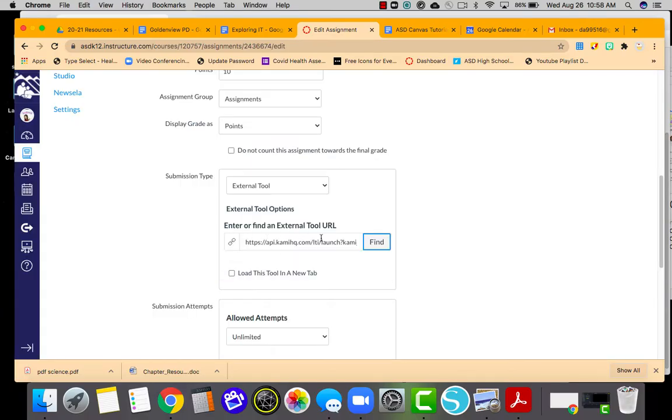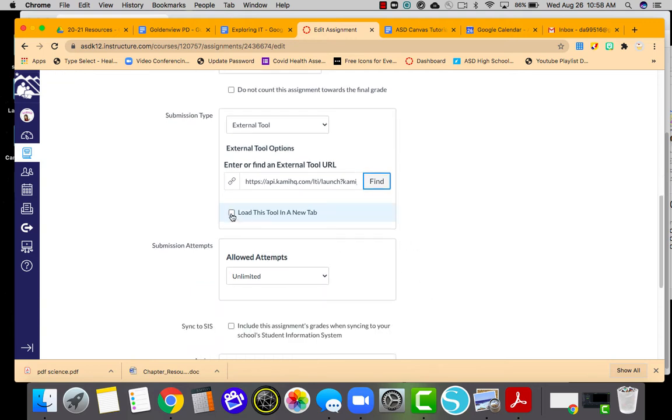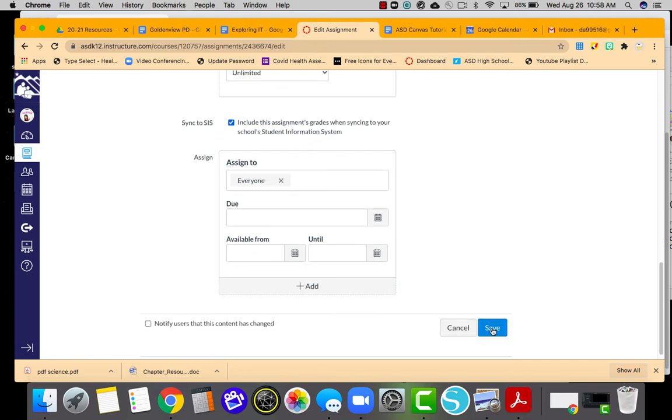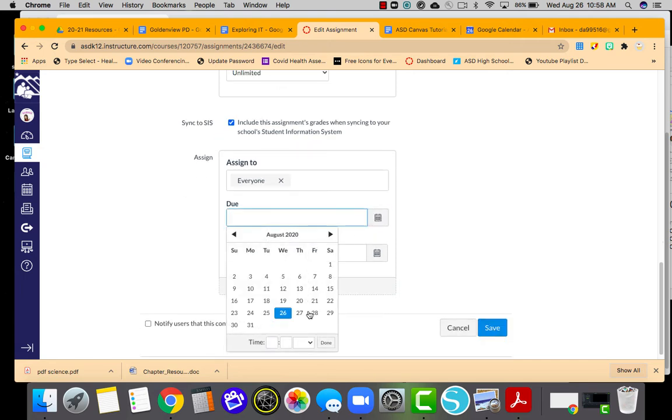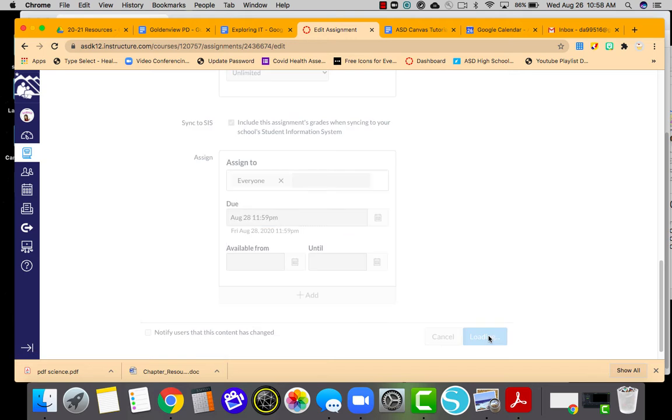So right there, that is the tool. Do not touch that. You can load it in a new tab. So that means when kids go to Canvas, they'll actually have to click a link that takes them to a new tab. I would do this if it's something that's going to be small and you want it to be bigger so they have a lot of space. If it's going to be graded and linked to Q, you want to click that. You also want to give it a due date. But let me show you what this is going to look like from a kid's perspective. So I'm going to save that.